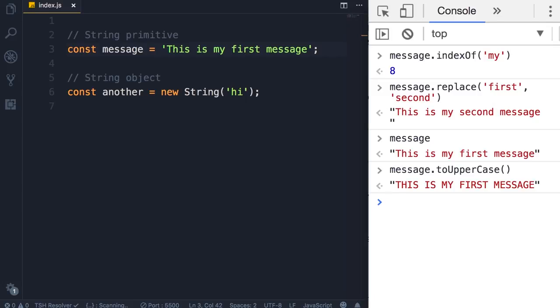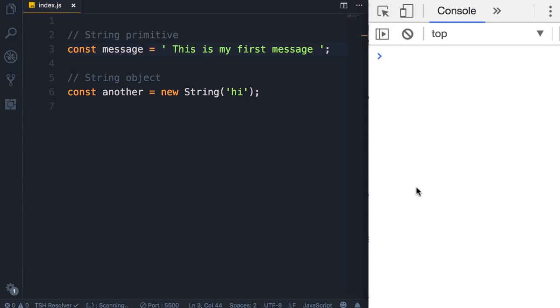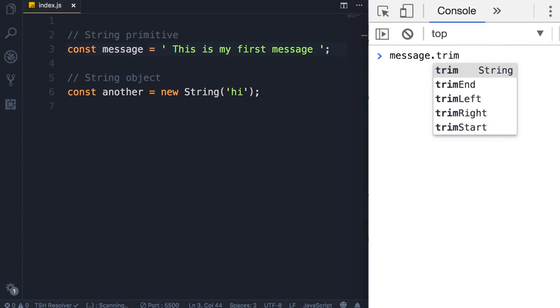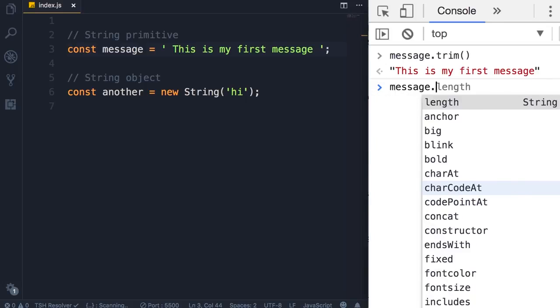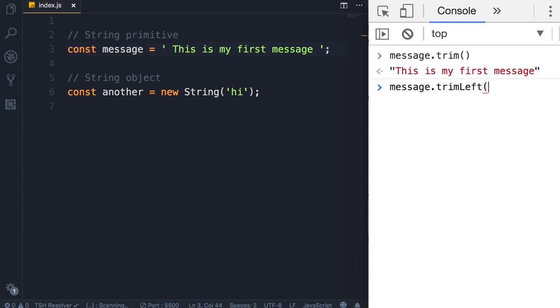And another useful method is trim. So let me add a couple of white spaces here before and after our message. Now, if we call the trim method, it gets rid of all the white space before and after our message. And of course, this method has variations. For example, we have trimLeft, which only removes the white space at the beginning of the string. We have trimRight, and so on.